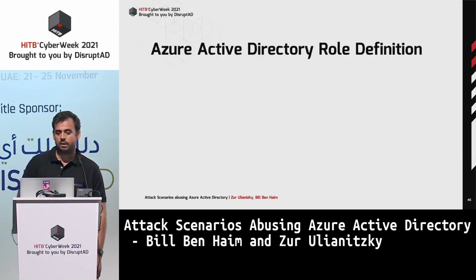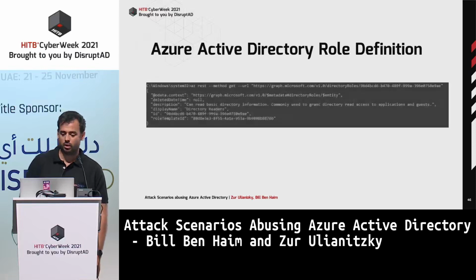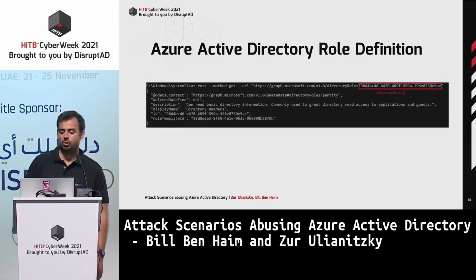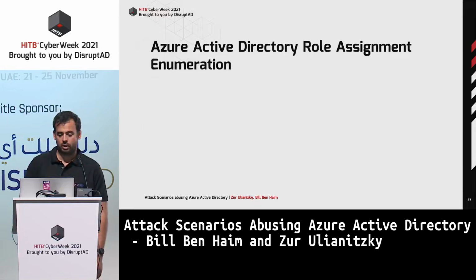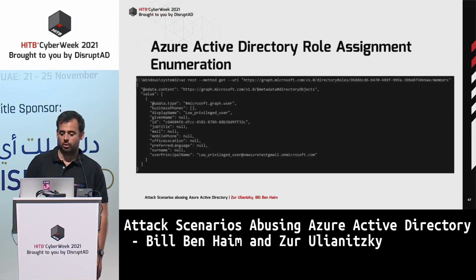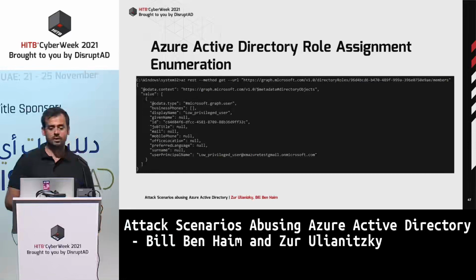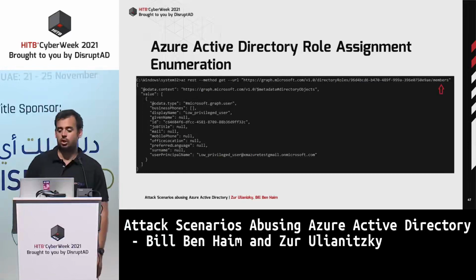So now let's understand how we can assess permissions and role definitions over Azure Active Directory roles. In this case, we're using the UUID of a directory reader's role. And in order to know all the members that have this specific role, we added /members at the end of the REST API request, and we can see that the low-privileged user has this specific role.